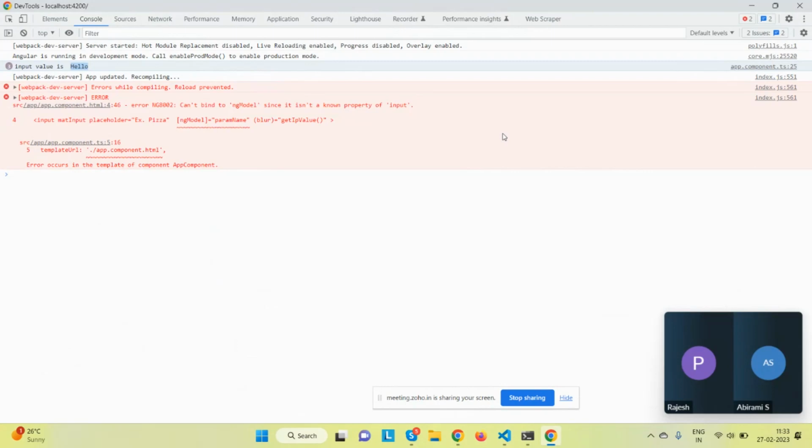Something I'm missing somewhere. I think I have to declare ngModel. I have to declare it. Add input known property of input. Somewhere I'll just get back to you on this. Some mistake is happening. ngModel, sir, do we need to, excuse me, sir?